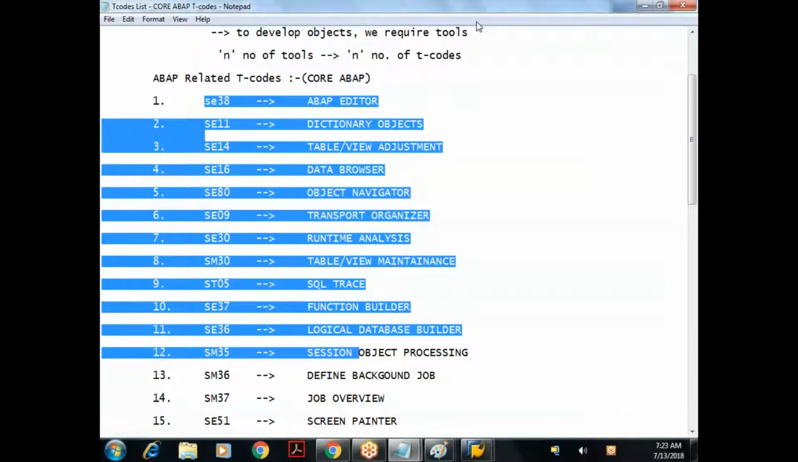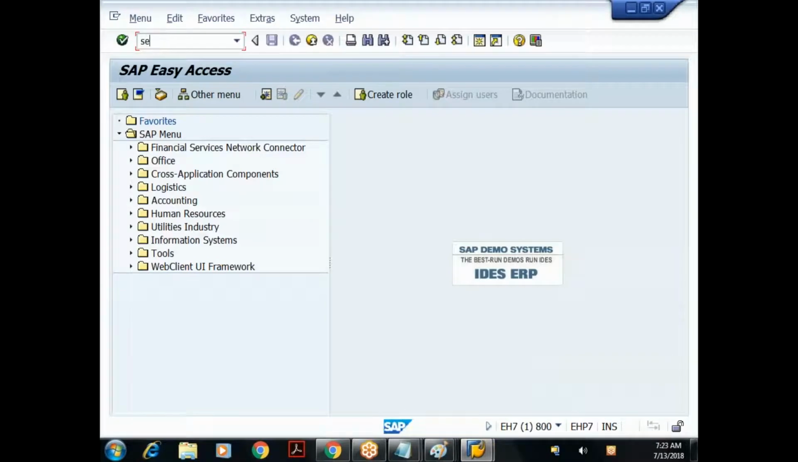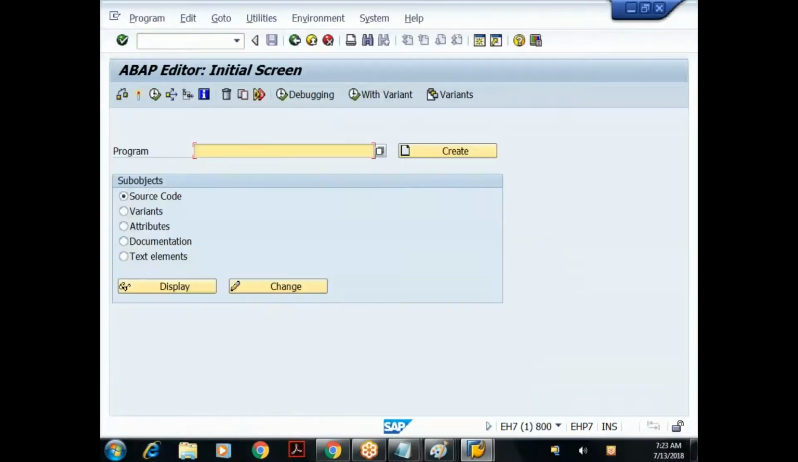But depending on our experience and exposure, we will come across new T codes. But as an ABAP consultant, we will be using mainly these T codes. So I will run the T code SE38 and press enter. It opens a tool called the ABAP editor. You can visualize this as similar to a Turbo C editor. In C++, we develop our C++ programs inside the Turbo C editor. It is asking me the program name, nothing but the object name.